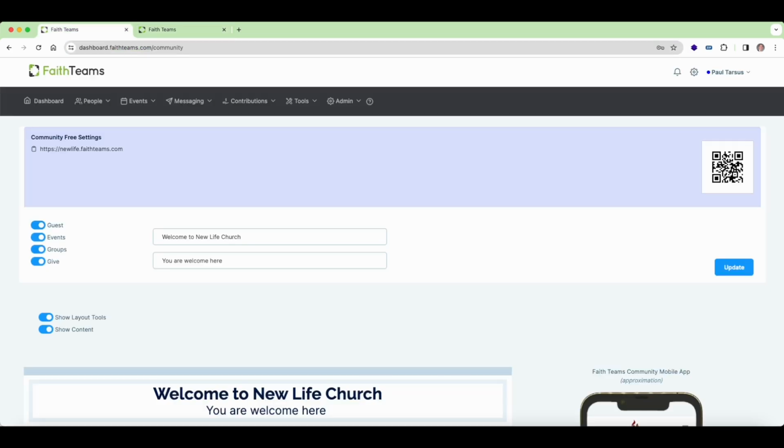Back here in administration, on the right-hand side of the screen is a QR code. You can use that QR code on foam boards or on sheets of paper around your church so people can scan it and quickly come to your Community site.